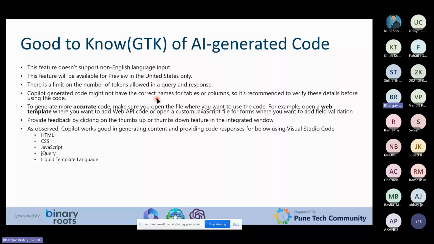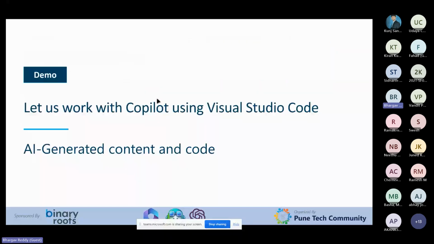And what I've observed is, apart from generating good content, which you can go through multiple iterations of modifications, it also provides good code responses in Visual Studio Code for HTML, CSS, JavaScript, jQuery, and a bit of the Liquid template language, which is more aligned to the Power Pages world, right? So this is pretty much what I wanted to cover in terms of the slides.